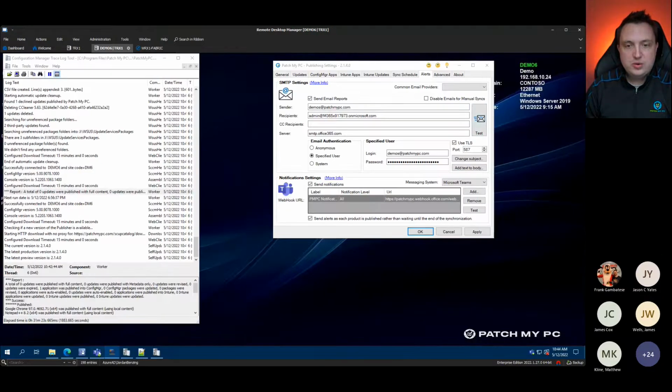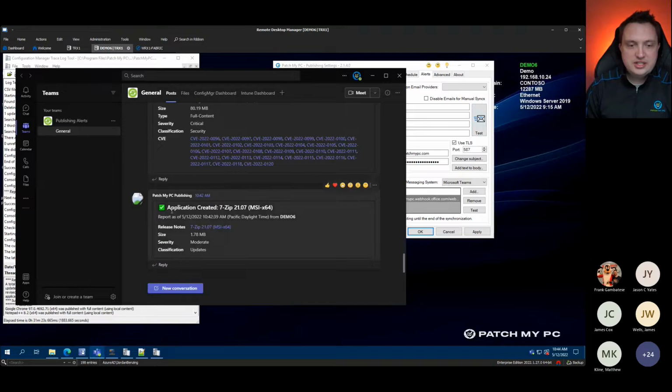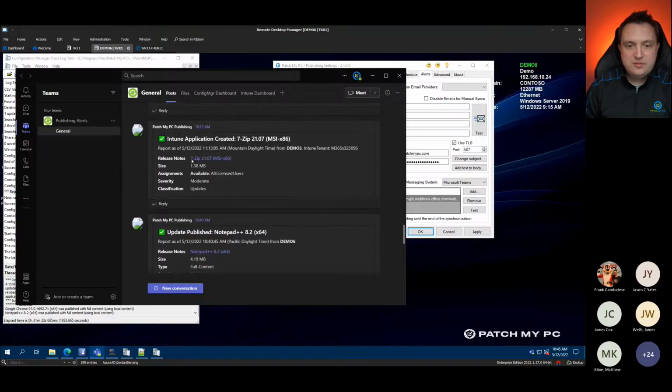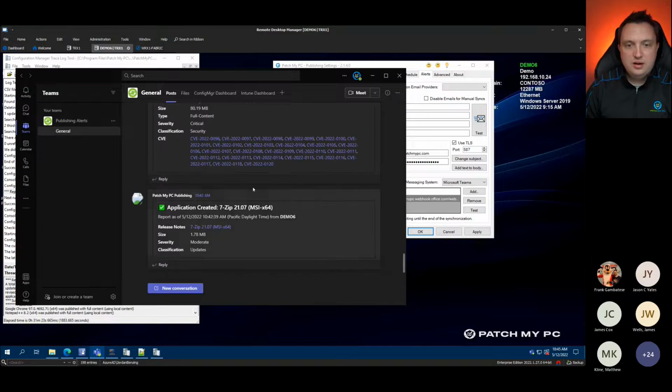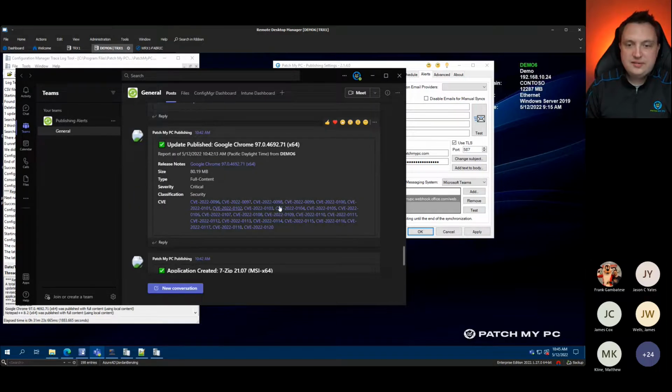I'm going to pop over here in Teams real quick just to show you what that looks like. So you can actually see here that it's created an application. Here's the release notes. Here's the severity and the classification of what it is for updates. If we scroll up a bit, we can actually see here that we've got, oops, if I scroll up too far, a Google Chrome update, and here's all the CVEs that were remediated with this particular update.